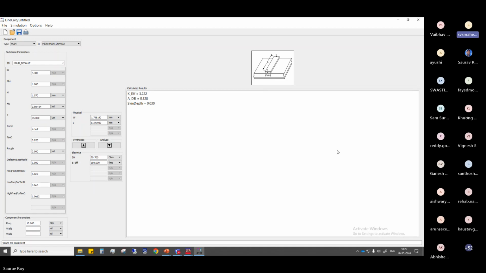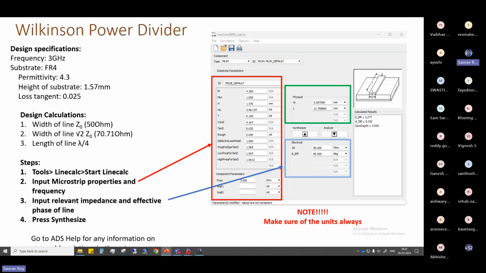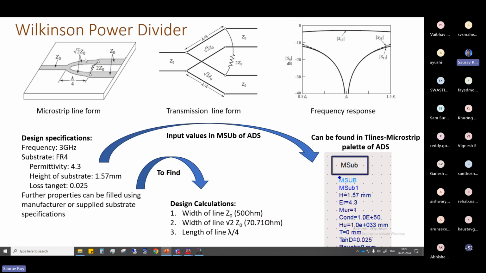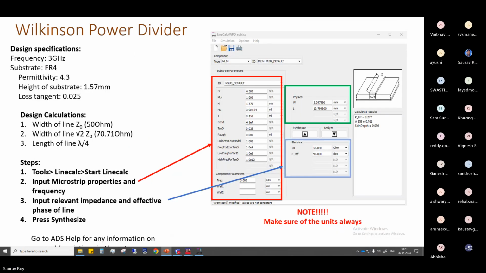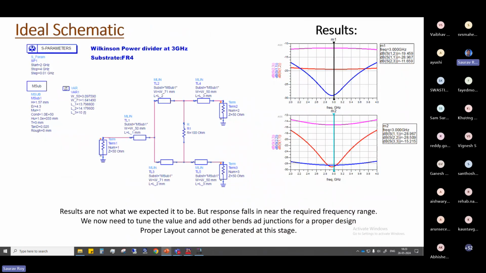Yes, sir. Actually, for 50 ohm also we require this lambda by 4 length. No, it does not depend on 50 or 70. It depends on the design of what we want to do. If you remember, we want to design a microstrip line, so we need two types of characteristic impedances. One is Z0, 50 ohm, and another is root 2 Z0, that is 70.7 ohm. That's why we are calculating this. Okay, so next, move on to the next.